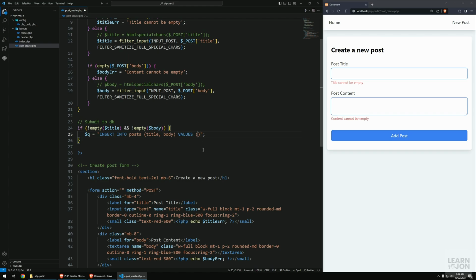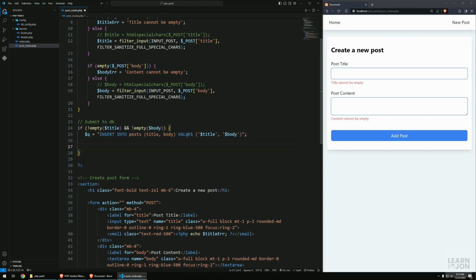Now, for these ones, we need to add the single quotes and pass the title and then the body. And we can just pass the variables as they are, and they are dynamic because the outer quotation is double quotation and the inner ones are single quotations. So this is our MySQL query.